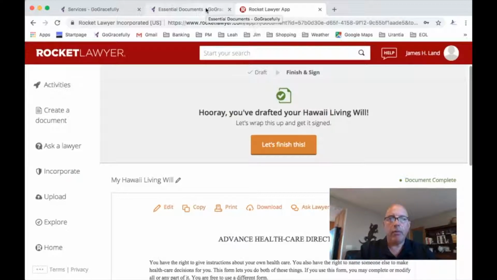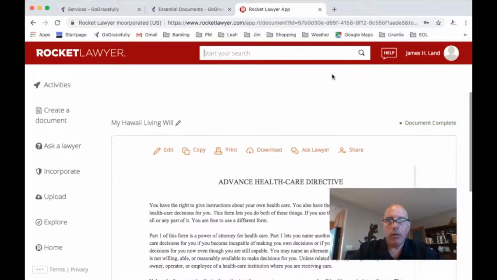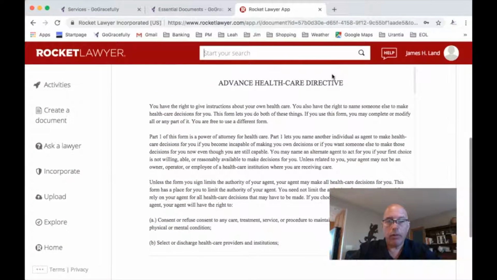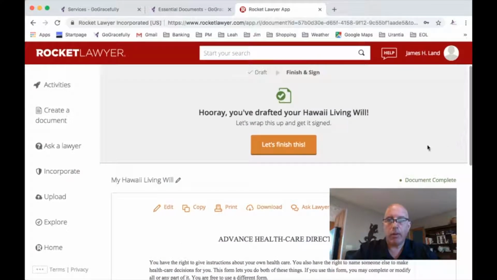Now that I have signed in, you will see that it takes us to a window in which it says, "Hooray, you've drafted your Hawaii living will." So this is really the final step here. This is also the page where you get to look at the document so you can read it over in detail. If you prefer, right off the bat, once you've created this Rocket Lawyer account, you can download it to your computer. You can even print it right here and now. What I usually do is I download it to my computer and then I look it over in detail. It's also saved as a Word document once I've downloaded it.